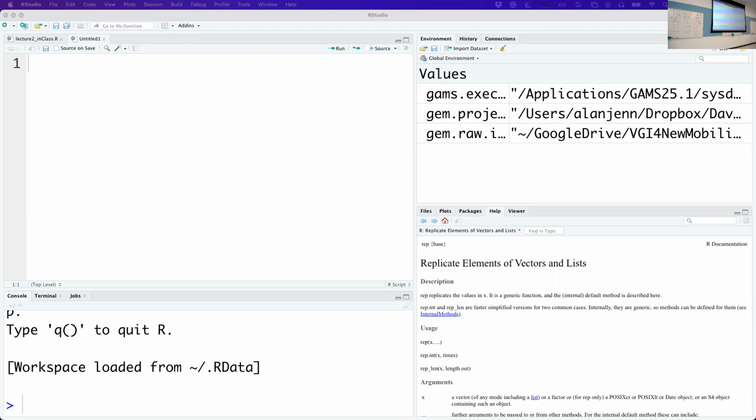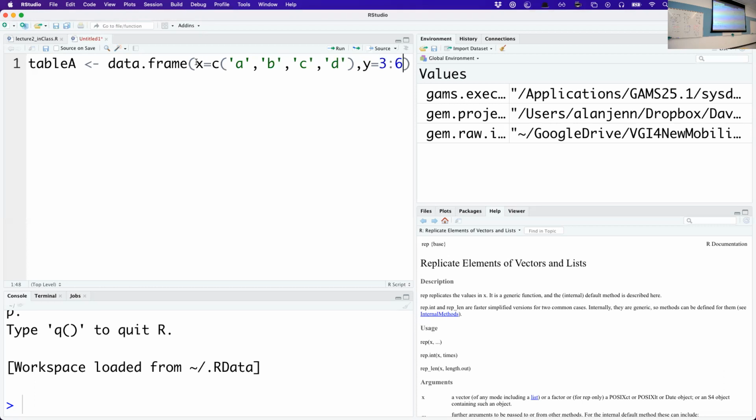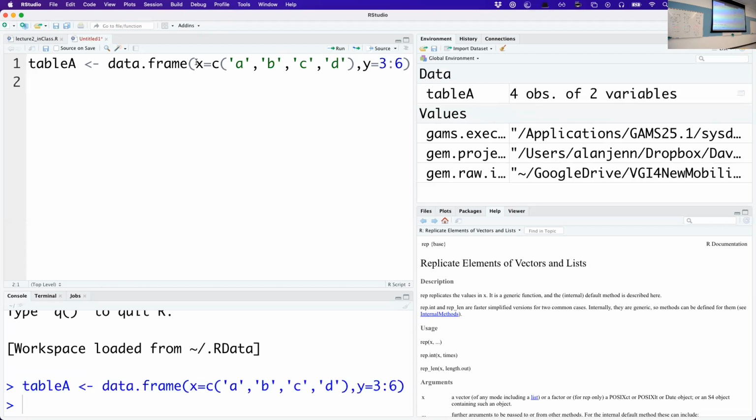Okay, so let's just replicate this exactly. We have table A, and we'll define this in the same way that we did last time. I'm going to say x is equal to c("A", "B", "C", "D"), comma, y is equal to, I'm just going to use that shortcut, 3:6. Okay, so I should be able to run that, and it makes a table A.